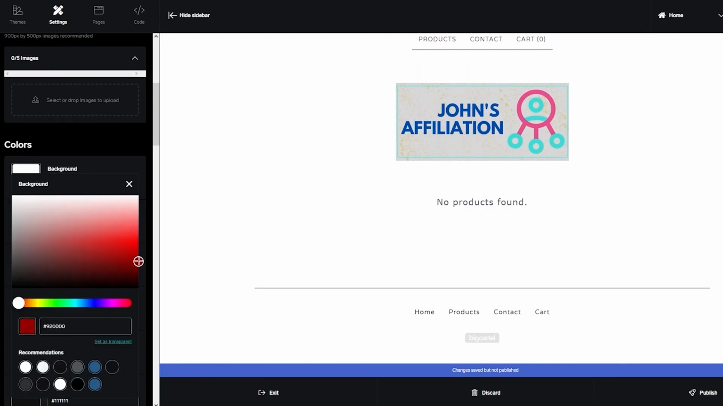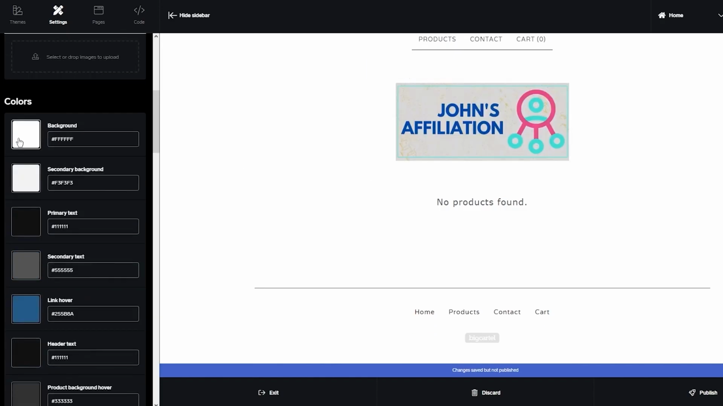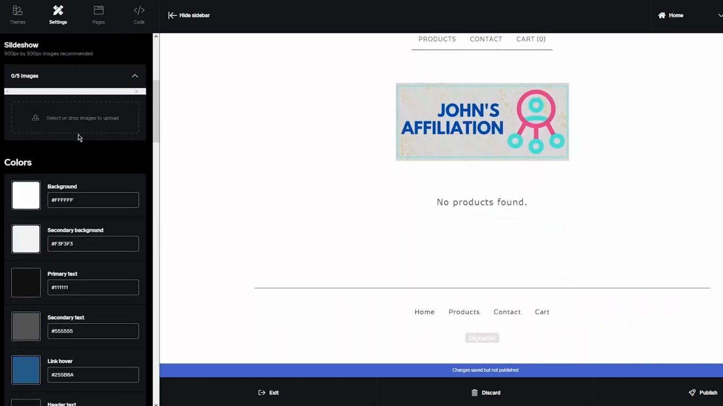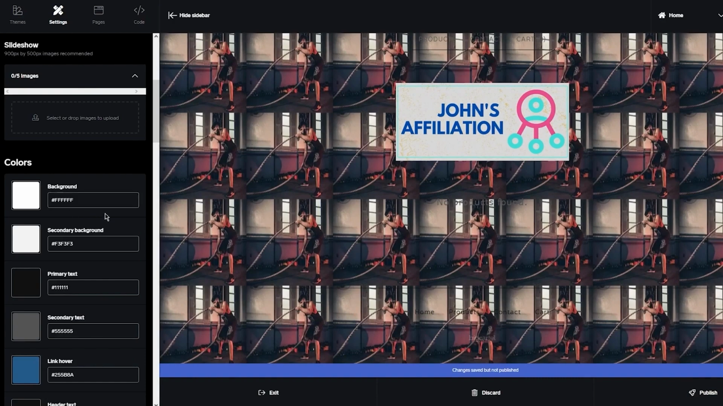Then here are your colors. This is your background color and everything. This background over here, you can go ahead and mess with all of that. So as you can see, the background is all the images that I added. So you get the point.